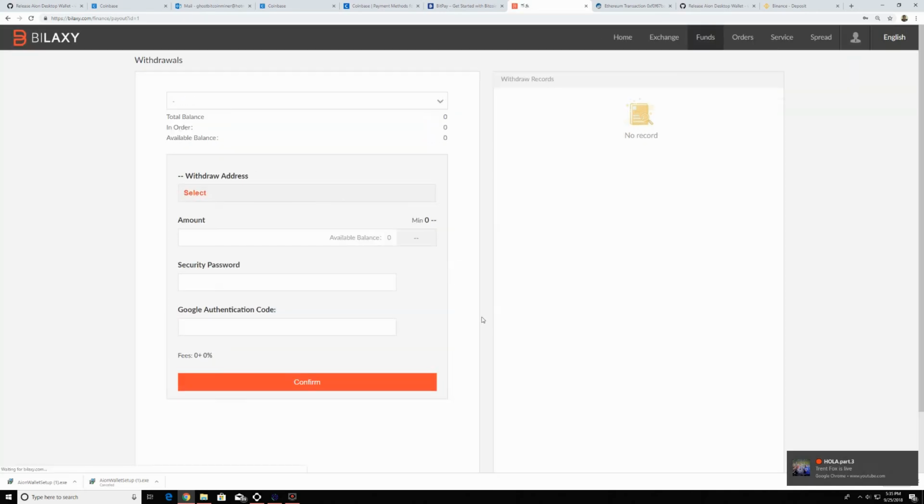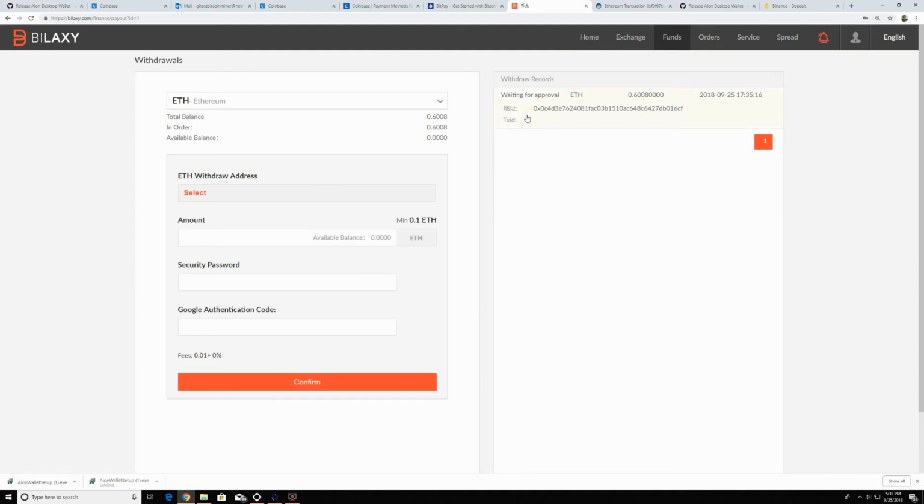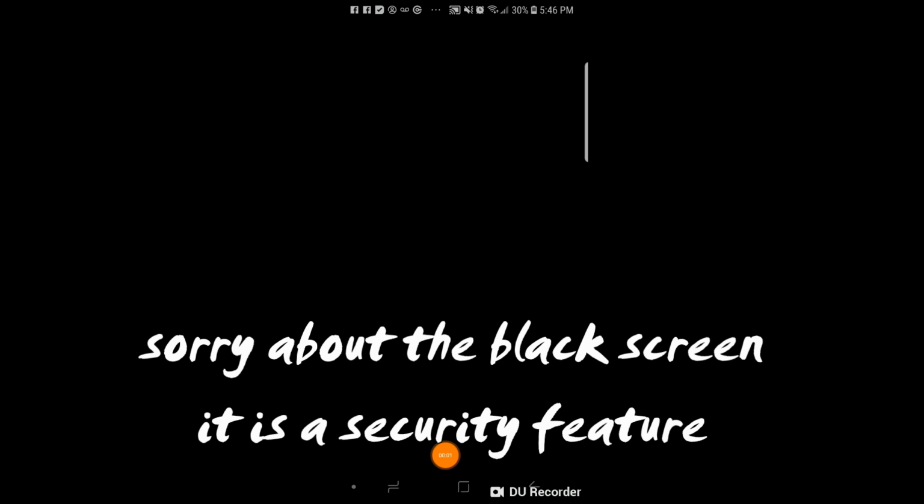and confirm. So now we just sent the coin over, so it's waiting for approval. So again, let me go ahead and get back to you. I'm going to put the timer on and we'll see how long it takes, guys. Okay guys, so there's the Ethereum I sent. It took about 10 minutes, not too shabby at all.